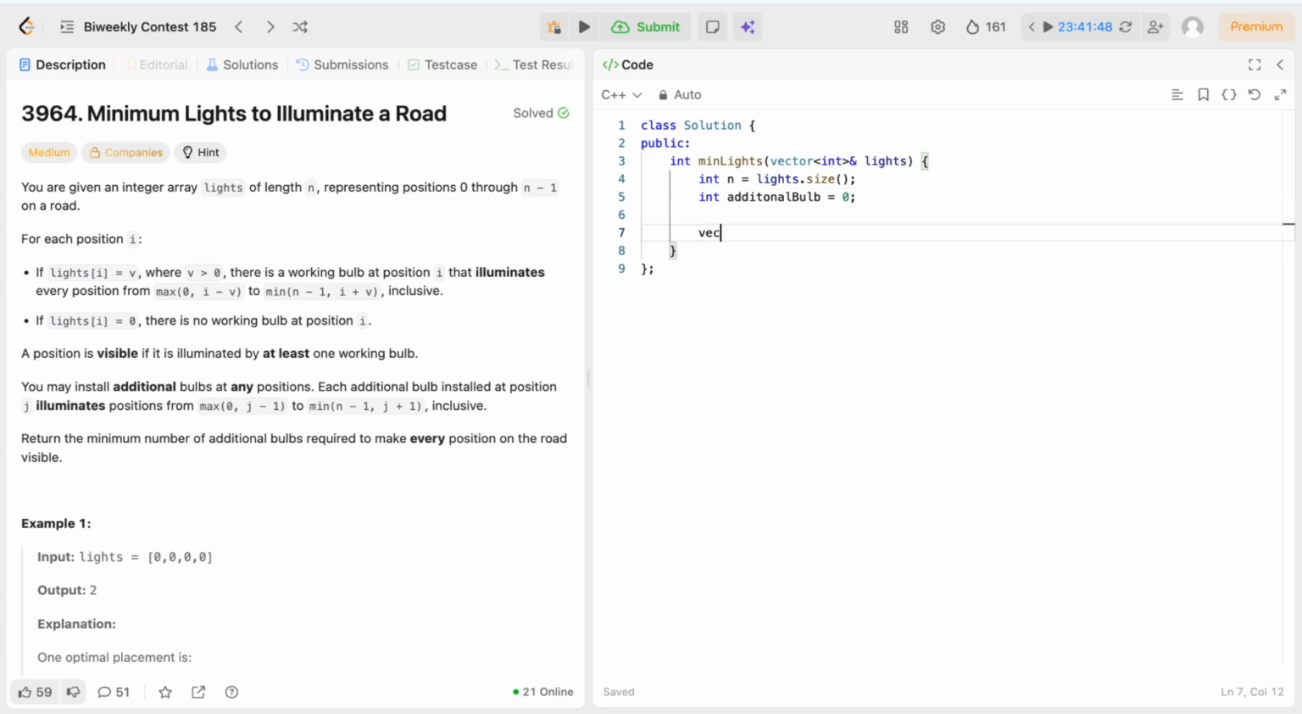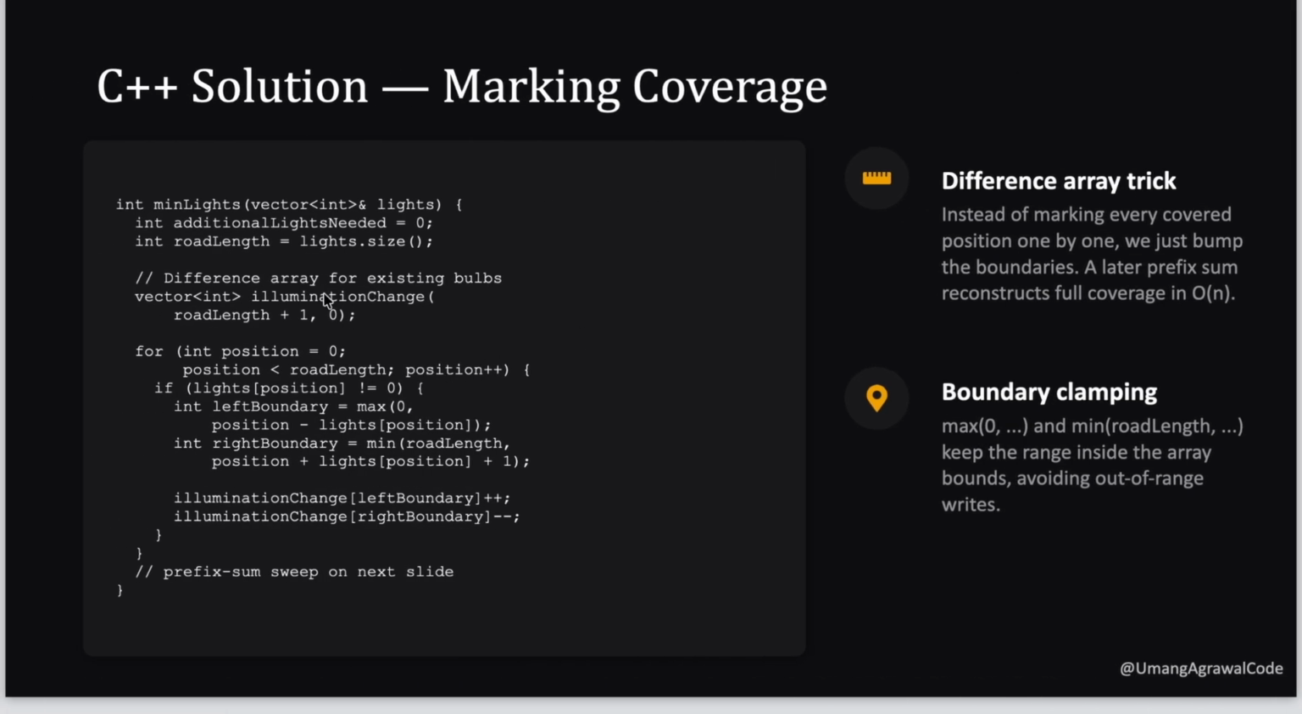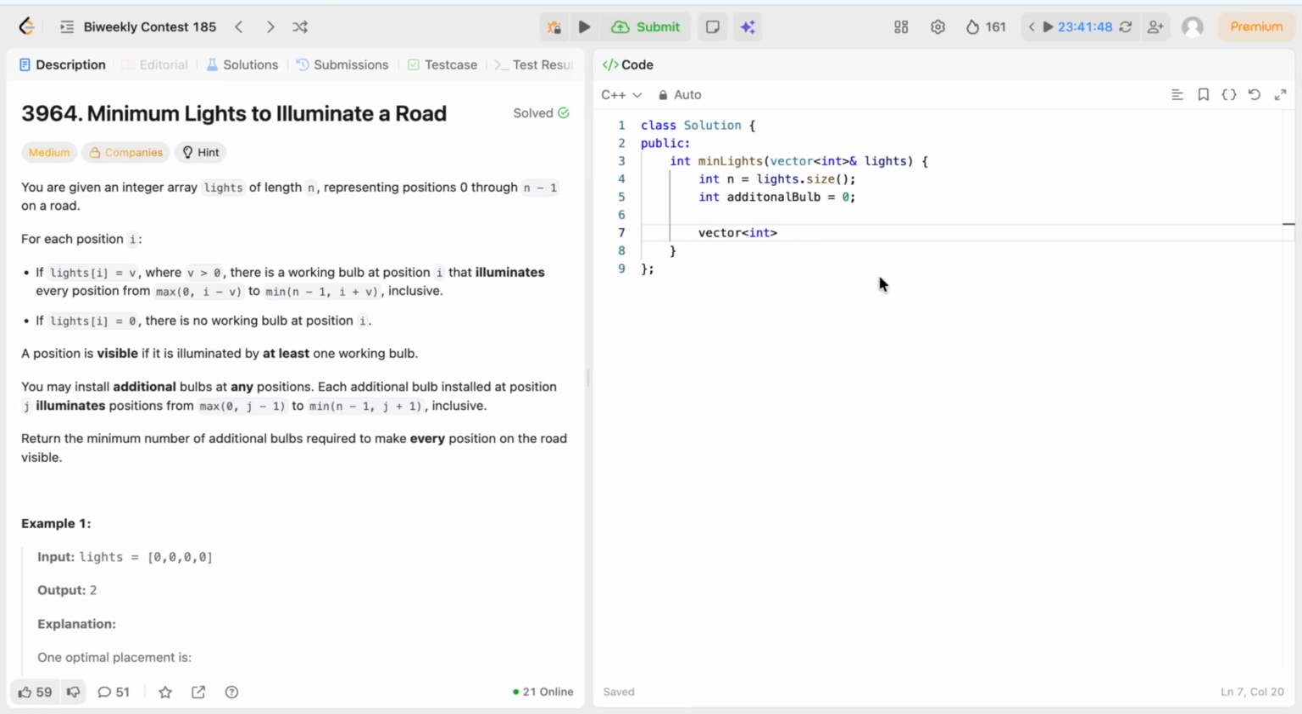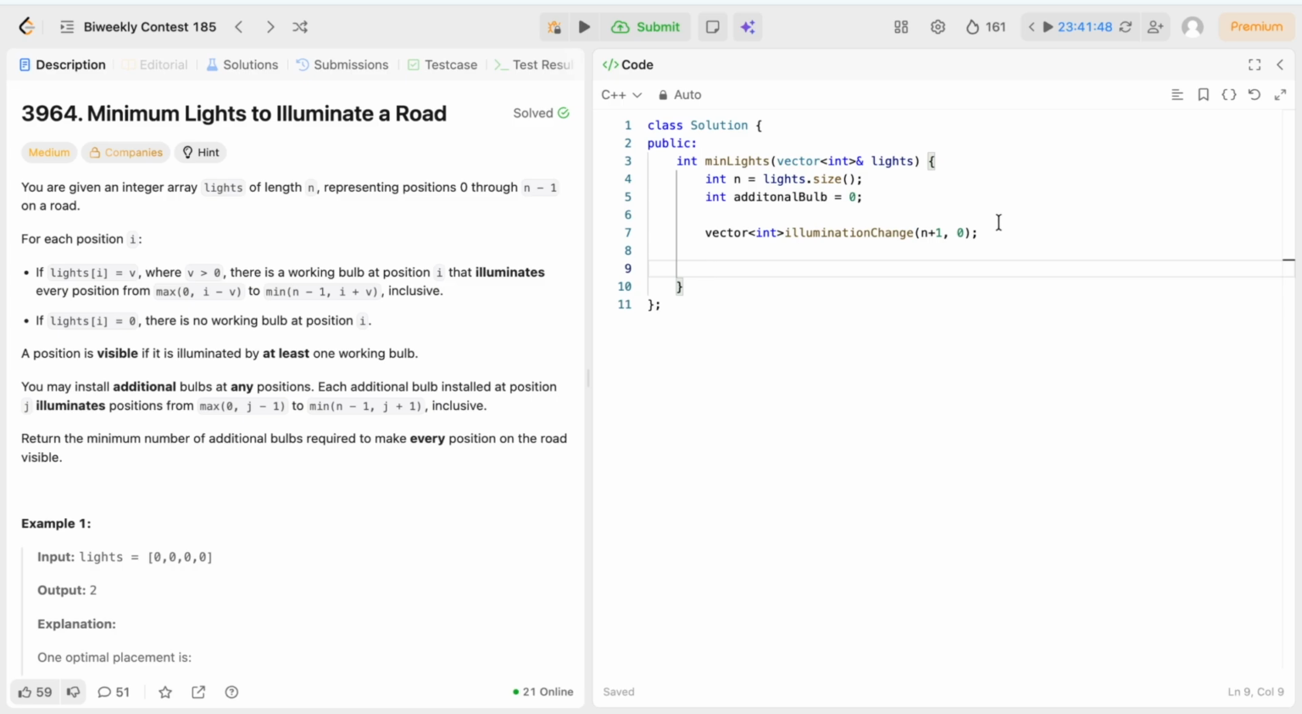Now we need an extra vector, which is illumination here, whose size is n plus 1 comma 0. It works as a prefix sum. Now what we are going to do: for int i equal to 0, i is less than n.